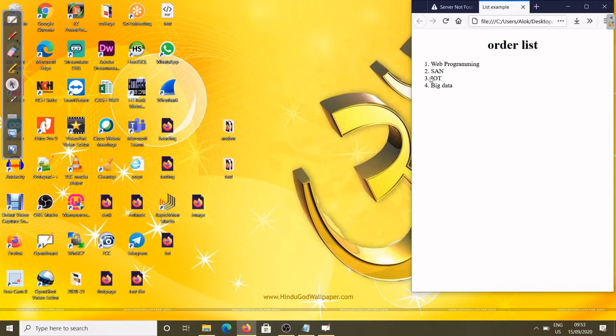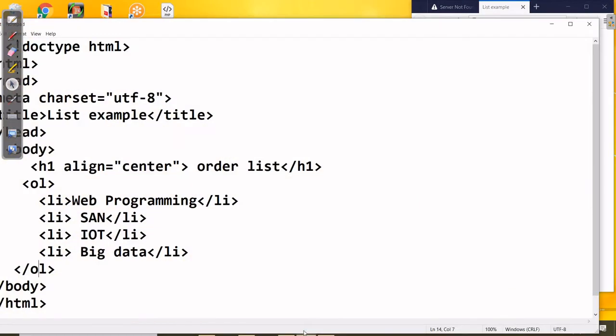So by default it comes as 1 2 3 4 5 for the ordered list, but if you want any other numbering at the place of 1 2 3 4, either capital A, capital B, capital C, then with the help of attributes and CSS properties we'll do it later. Got it? So you got the idea, ordered list and unordered list. Both you can do together, and that is called the nested list.